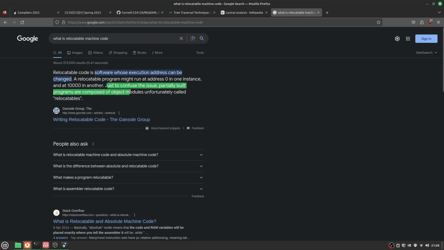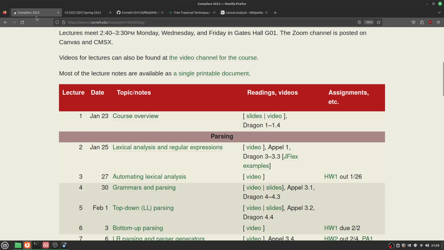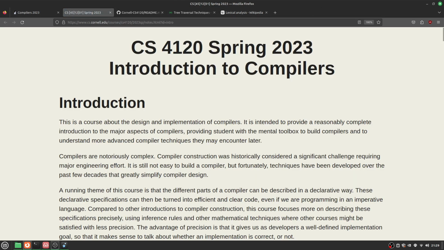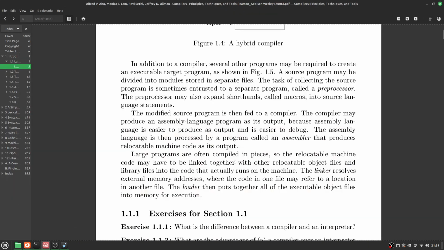Partially built programs are composed of object modules, unfortunately called relocatables. Right. Okay. So it's just, where were we? The book. So it's basically just machine code. Relocatable machine code. Cool.